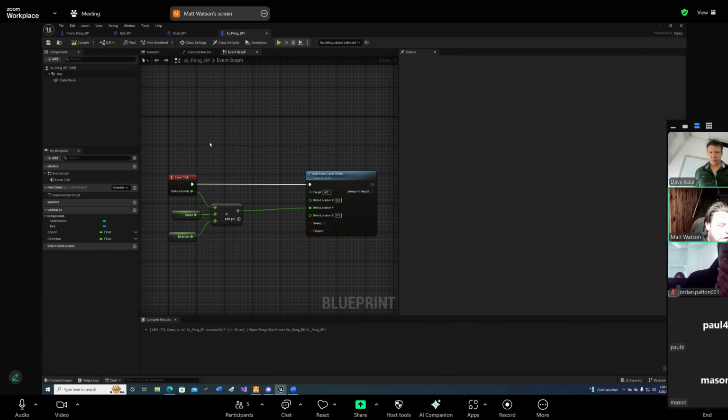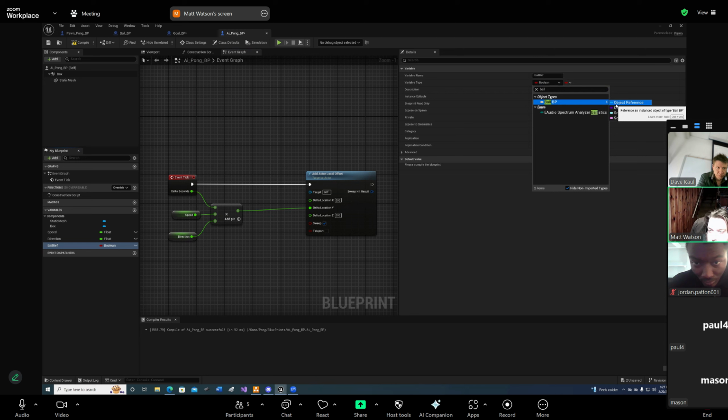We're not going to do it like that just because that's kind of the last resort. Since we know that there's going to be a ball to see and we're not going to get rid of the ball, we're just going to hard code it and be done. So over here on the left in the variable section, I'm going to make a new variable. I'm going to call this ball ref.